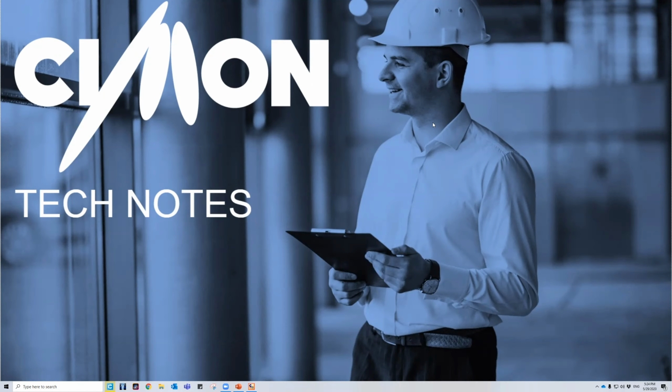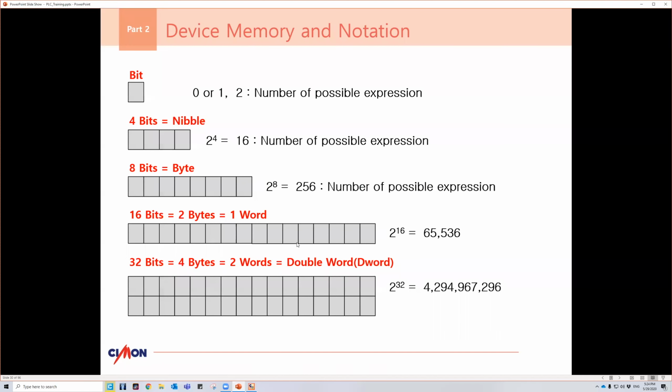In this video, we'll be going over CICON database and the PLC CM1 chassis setup. So to begin, I'm going to open up a presentation and we're going to go over the basics of data registers and device memory. A bit is a 0 or a 1, the basic foundation of all data registers. Then 4 bits is considered a nibble, 8 bits is a byte, 16 bits is considered a word or an integer, you might hear, and 32 bits is considered either a double word or a double integer.